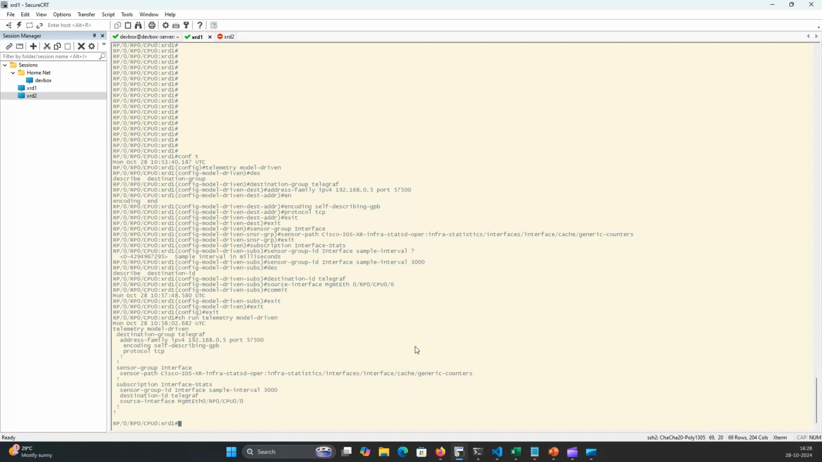And we are going to have a sensor group called interface, which is basically specifying the sensor path, and the subscription called interface starts. And we are going to tie down both the sensor group ID and the destination ID in this particular configuration. So since we have committed this, everything looks good. So let's type in a few verification commands.